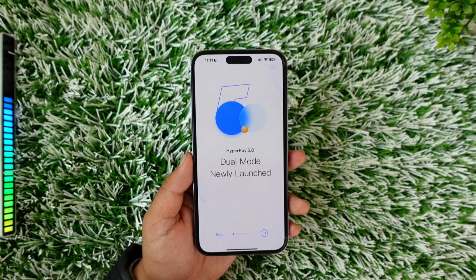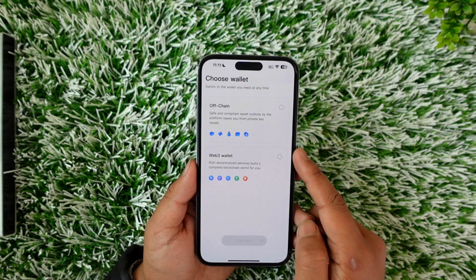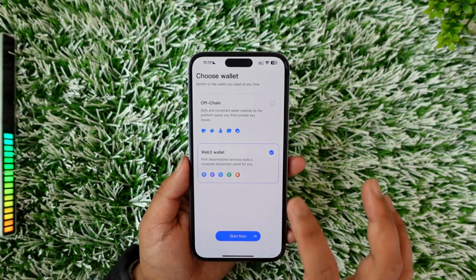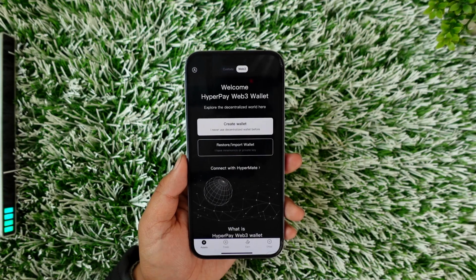Now what you want to do is you can skip all this process that they have. It will ask you to choose a wallet. So whether you have the off-chain wallet or Web3 wallet, and what you can do is simply select it and tap the Start Now button and allow the notifications and hit the Access button.